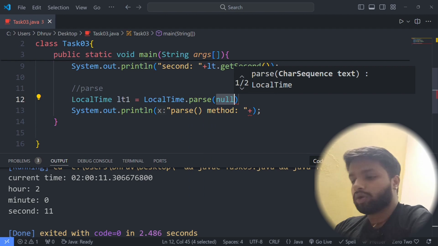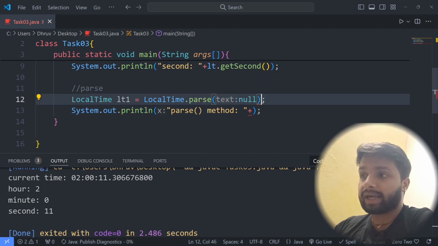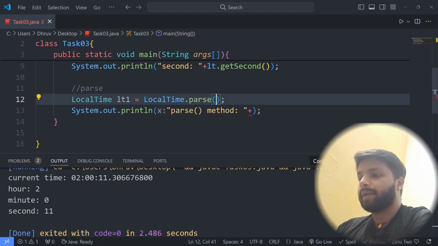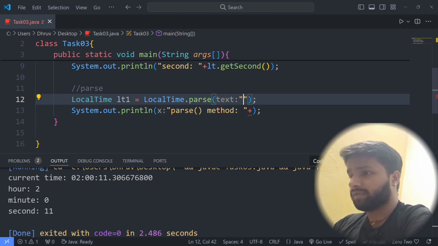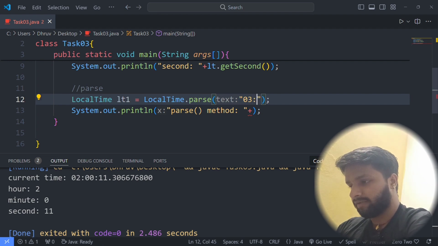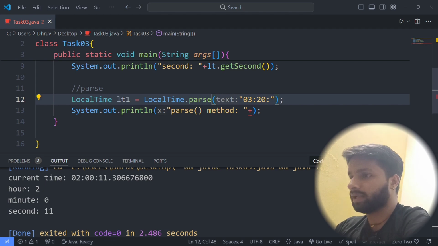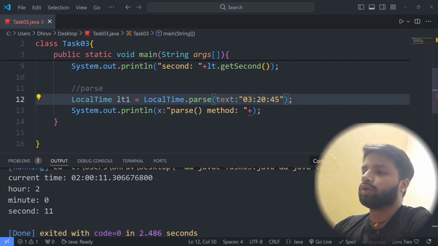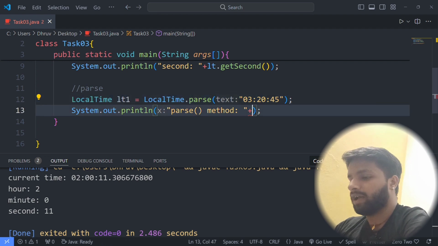Okay, so as you know, parse takes a character sequence. So I'm going to pass here a character sequence, which is 03 and then 20 for minute, it doesn't matter, whatever it is, and 45. So this is hour, this is minute, and this is second. If I print it, see what will happen.